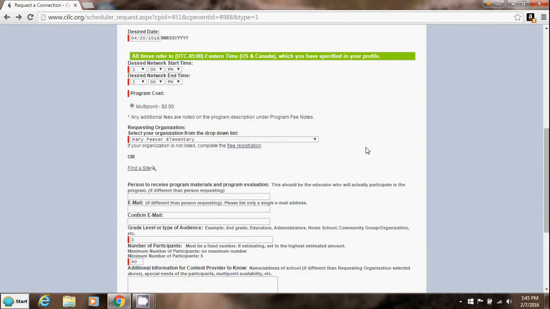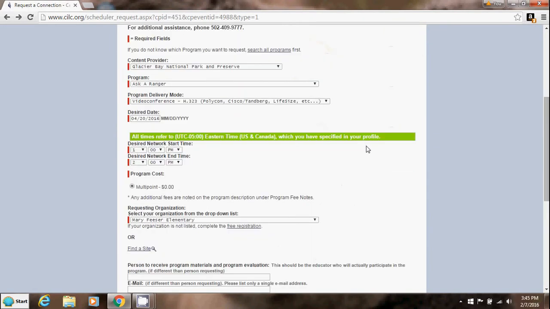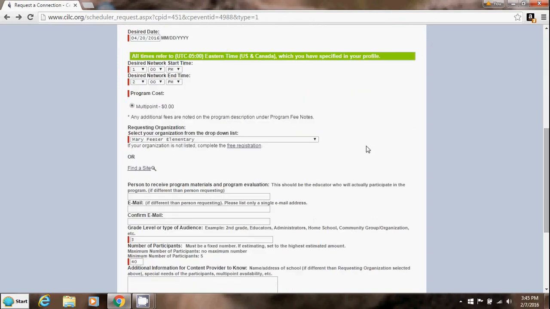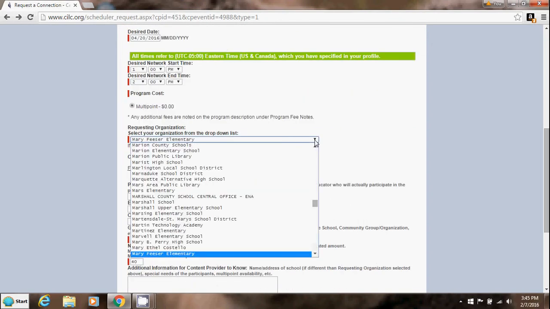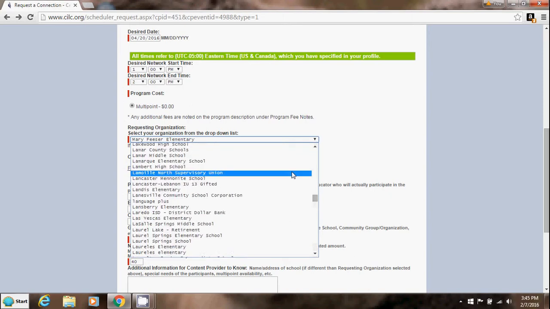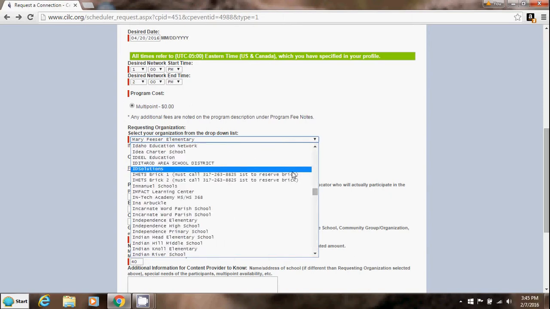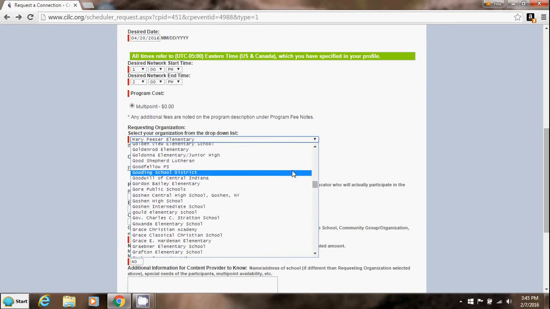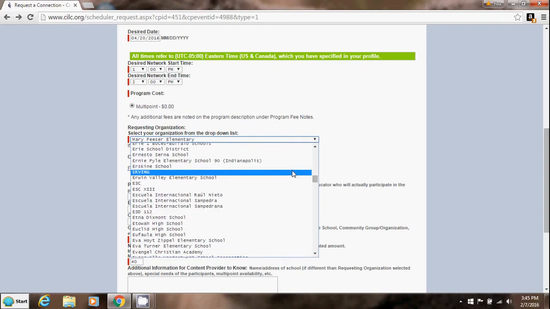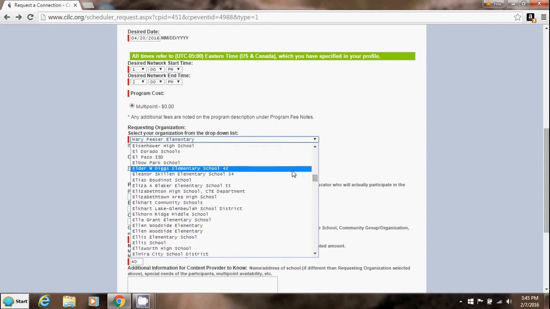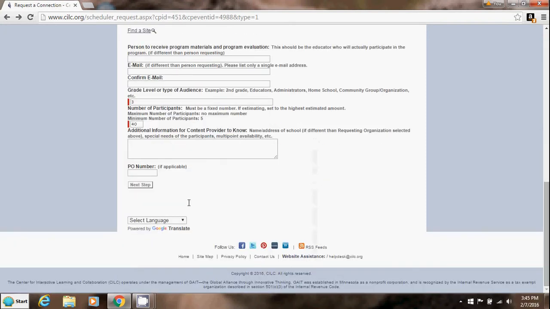Okay, now if I was going to request a program that costs money, the main difference, I fill in all this stuff. One thing I have to do differently is request an organization. So instead of Mary Feezer Elementary School, I'm going to look for Elkhart Community Schools, which of course is up in the E's. And when I find it here, Elkhart Community Schools, I click on that. Then everything else I do the same, click on Next Step.